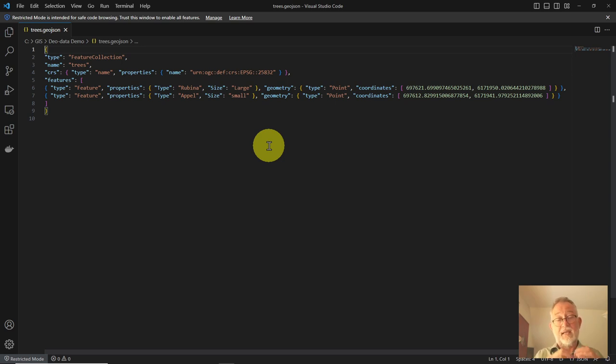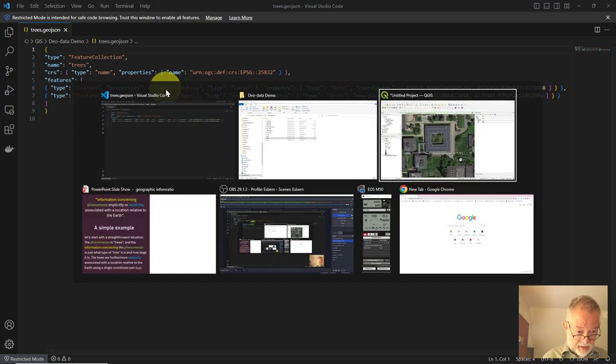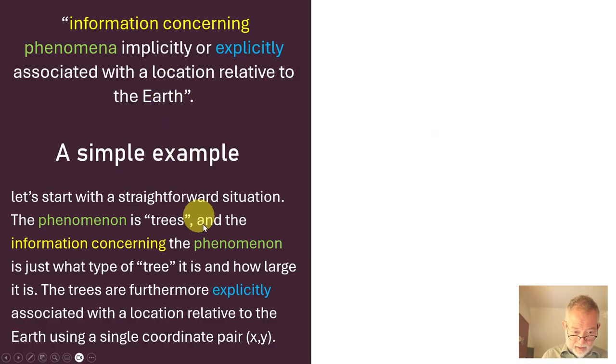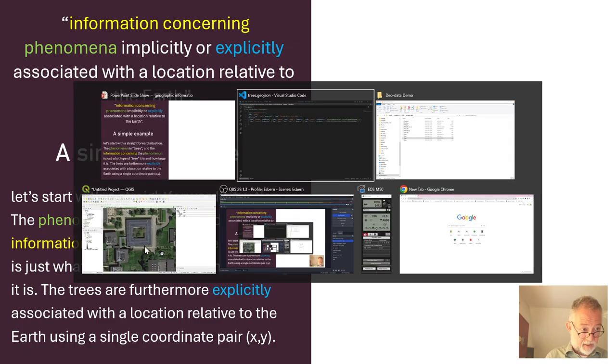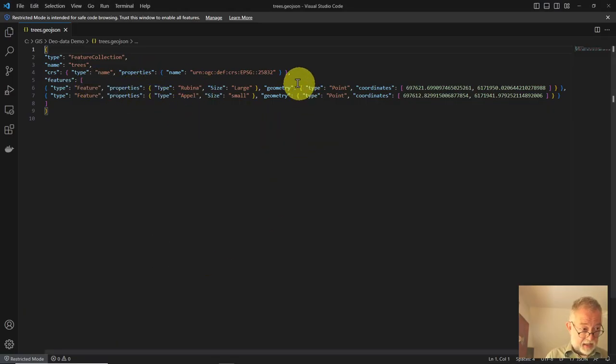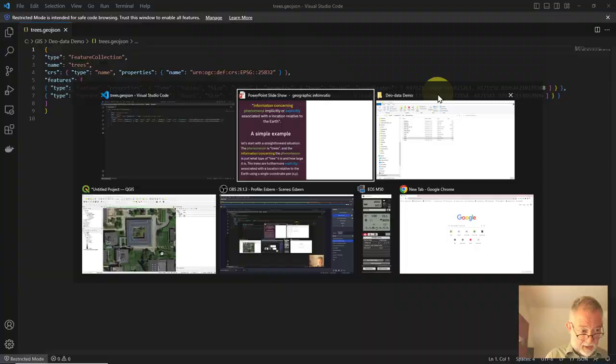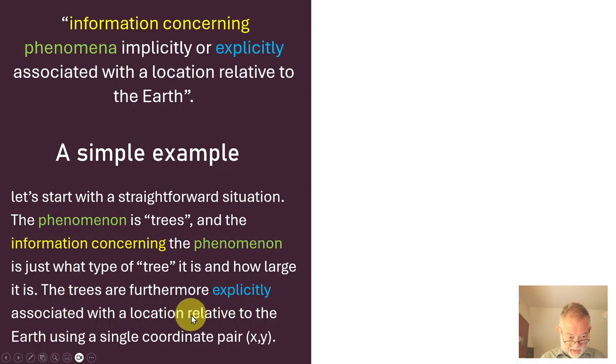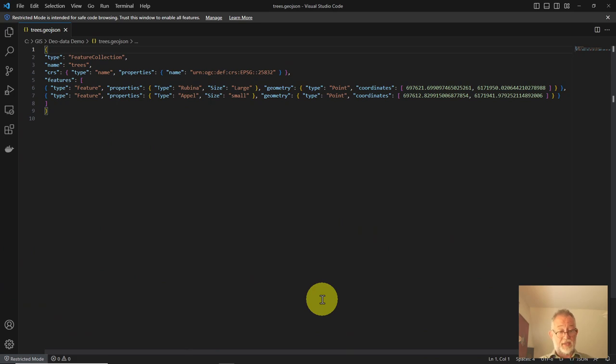So basically a point is represented by properties that give the information elements. Remember from here, our type of tree and the size of it, this is the information concerning it, that is these properties, and then our geometry, which is a point, this point here, coordinates, that is explicitly referencing a point using an XY pair. So that's how point data is stored as geographic information.